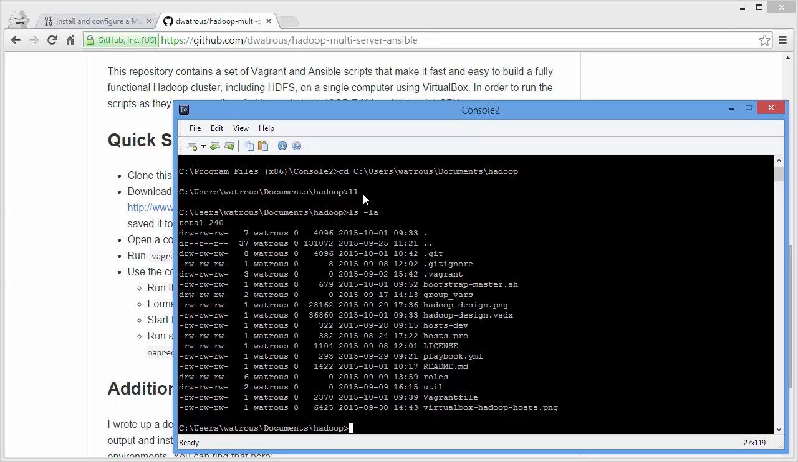And don't let this throw you off. Even though I do LL in a Windows console, I'm just using Core Utils, which is a GNU distribution to have the Linux binaries on a Windows system. At this point, I can run Vagrant up.